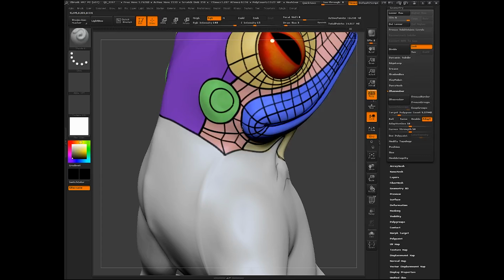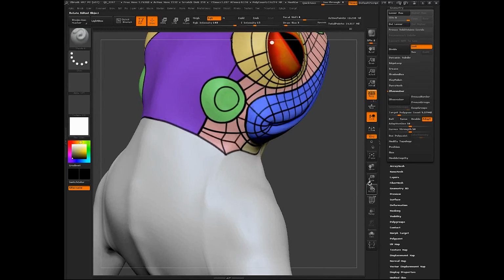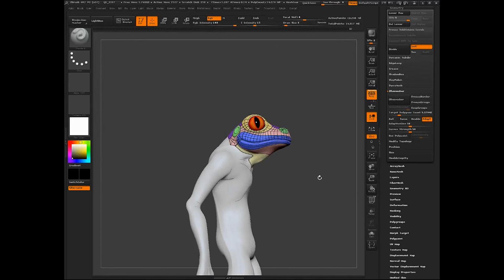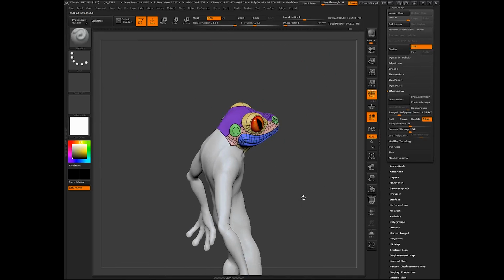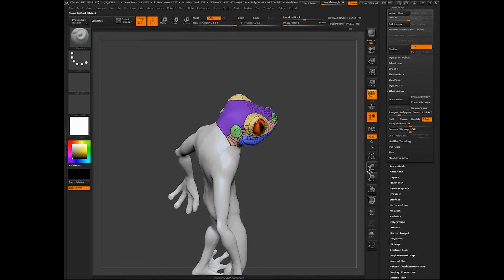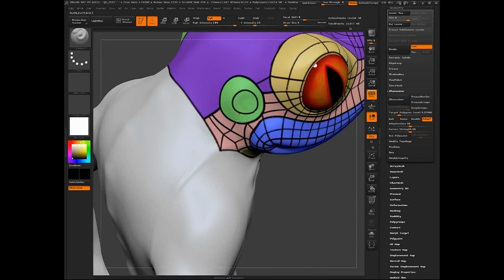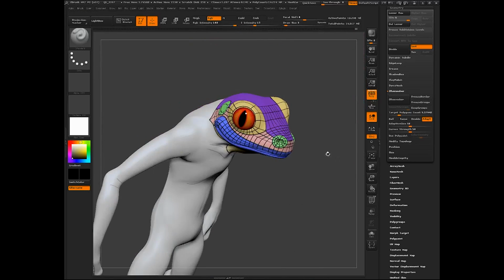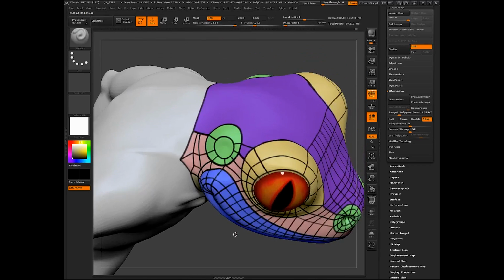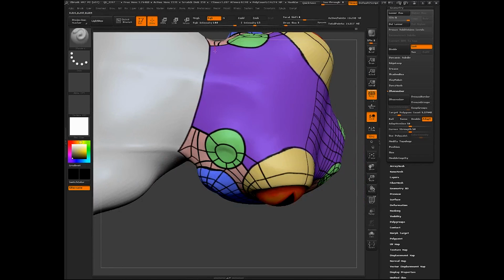Okay, so that leaves all quads in there. It's not amazing, it's not my favorite, but it's all quads, and I think that that'll work. We can adjust that when we retopologize. So I'll bring these edges into the ear. And then we'll continue around the neck, the back of the head.